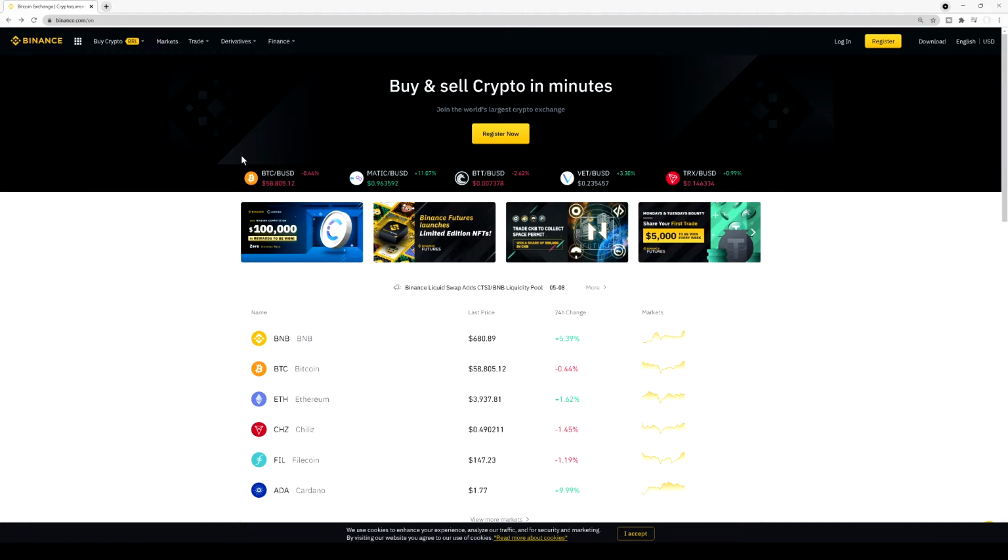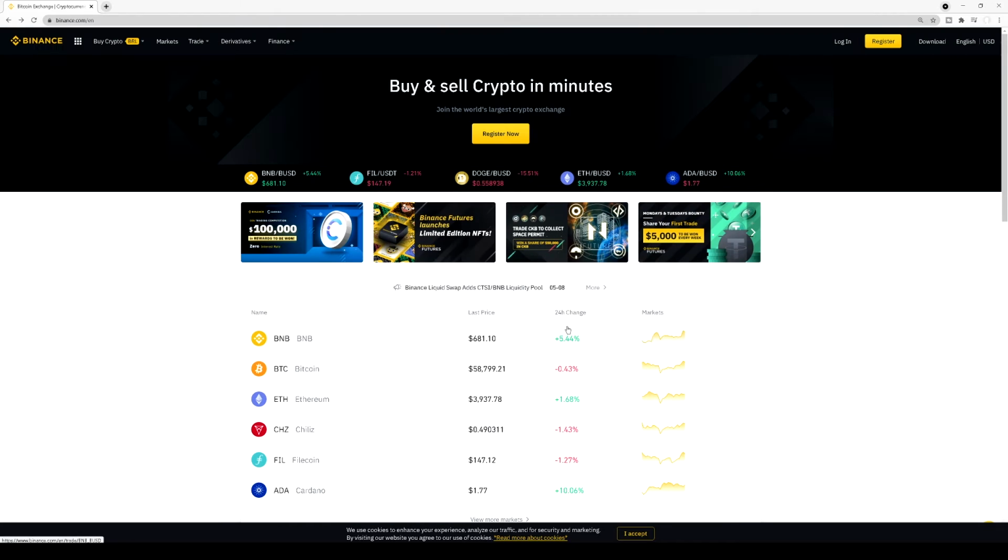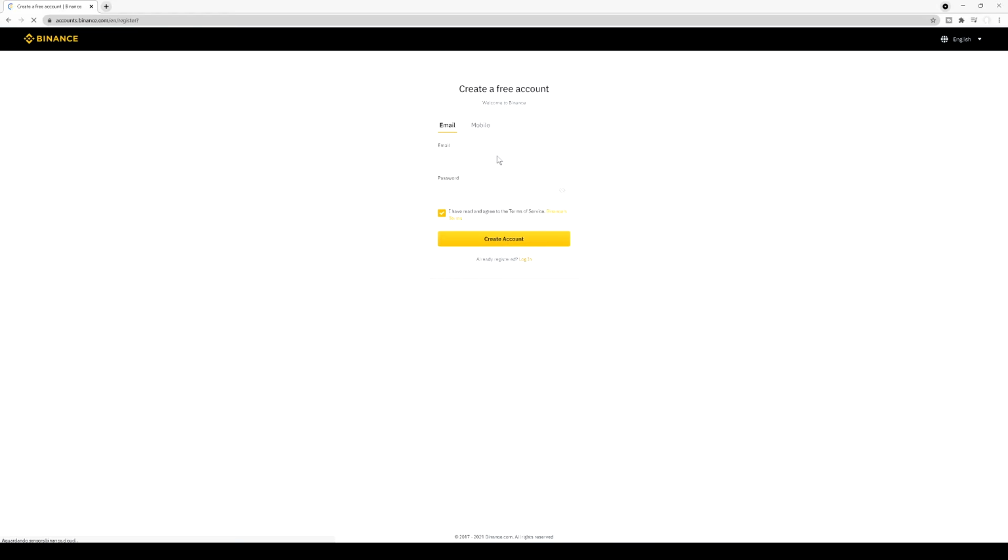So when you first access Binance.com, this is the first screen that you're going to see. We have a bunch of prices for cryptocurrencies up here, as well as down here. And we have a little bit about the platform as well. What we are going to do is click on the Register Now button. And the website is going to ask us for our information. So you can just type your email and password of choice, and then click on Create Account.